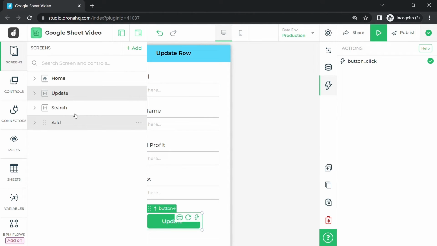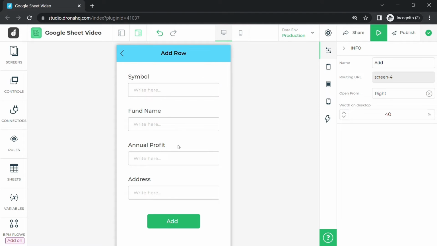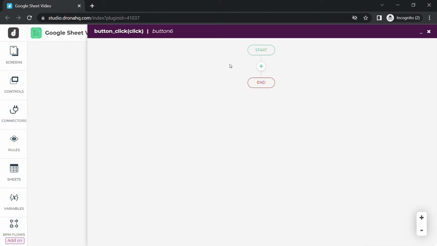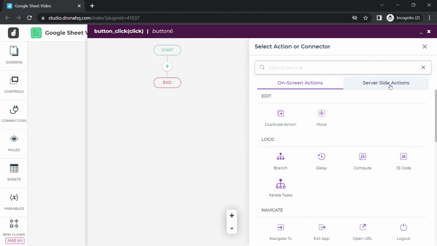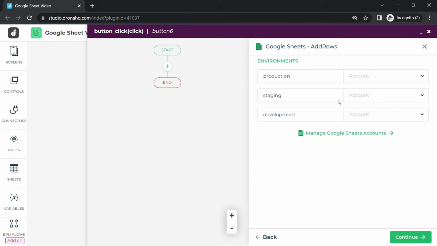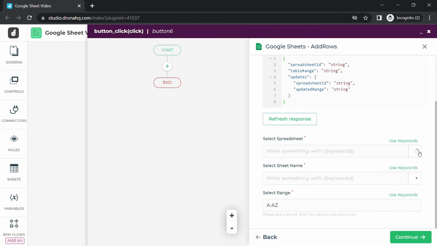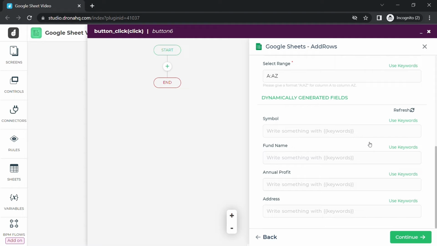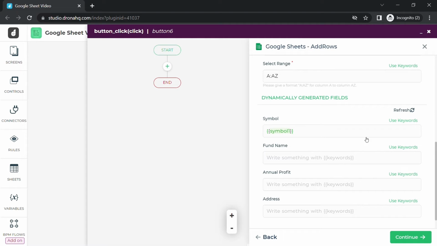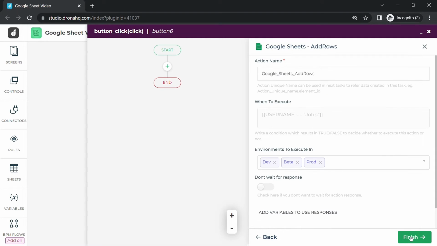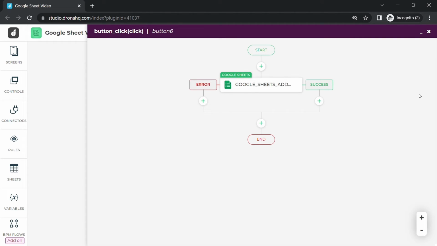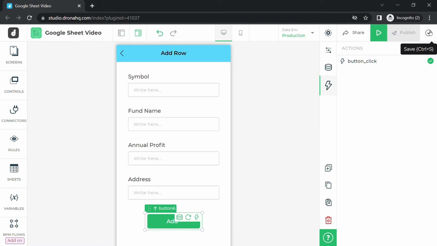Let's now work on adding a new row. Select Google Sheets and simply click on the add row functionality. Fill all the necessary details. Select the keywords that you want to add. Click on finish and now the data will be added.